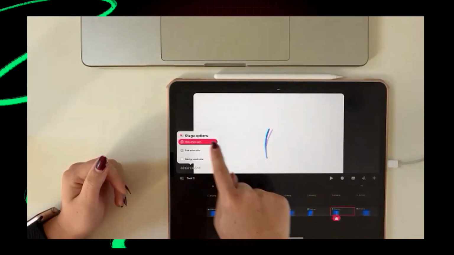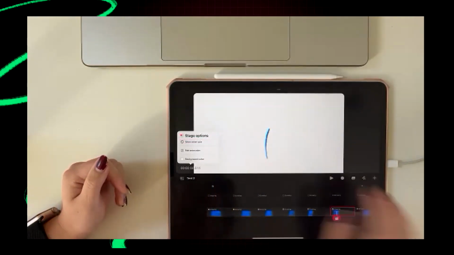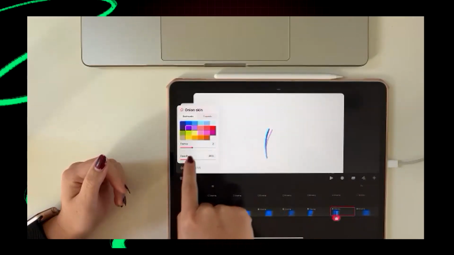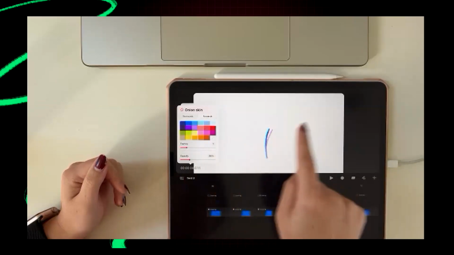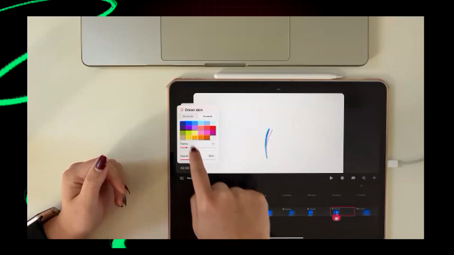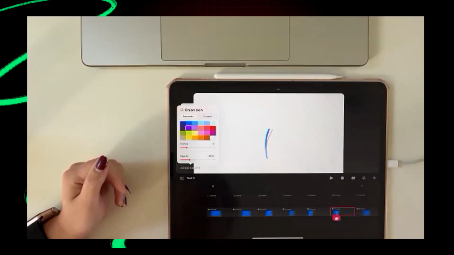And I have onion skins on here. If you're not familiar with onion skins, it's just showing the frames before and after, and you can go in and edit. I have 2 frames showing backwards and 1 frame showing forward. I'm just going to switch this to 1. And then I have the opacity turned down to 25%, so you can see there's this ghosting right here.